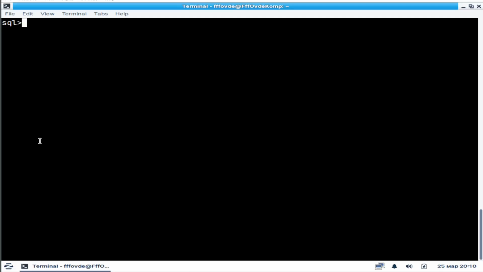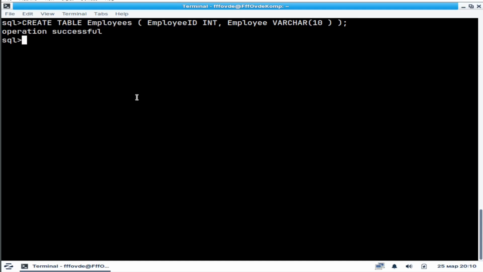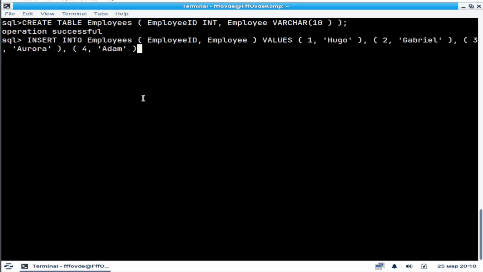We will now see how we can read data from Monet database. And before that, I will first create two sample tables. I will create a table with the name employees, which has two columns, employee ID and employee. And then I will fill this table with data. I will place these 4 rows in this table.